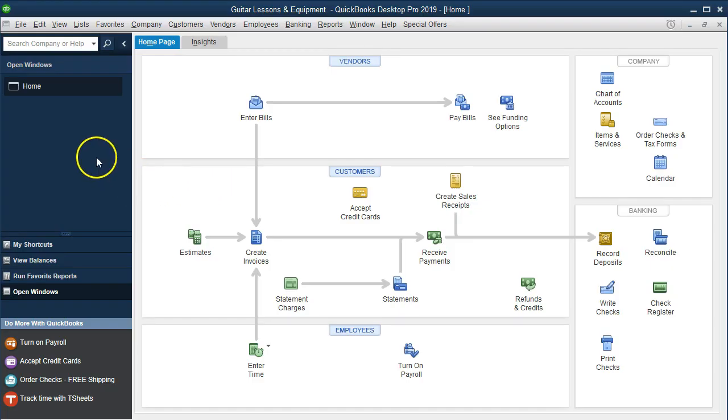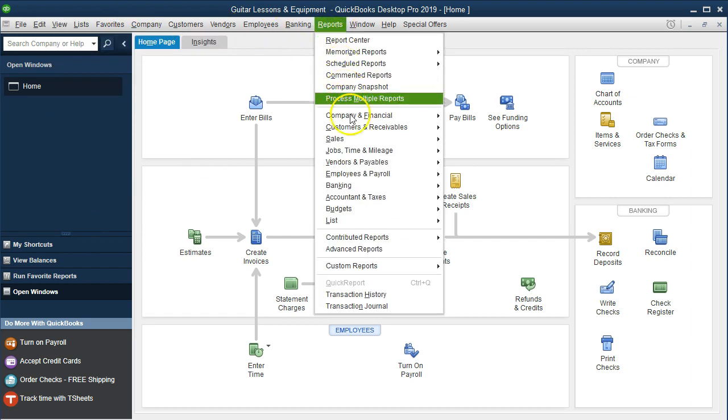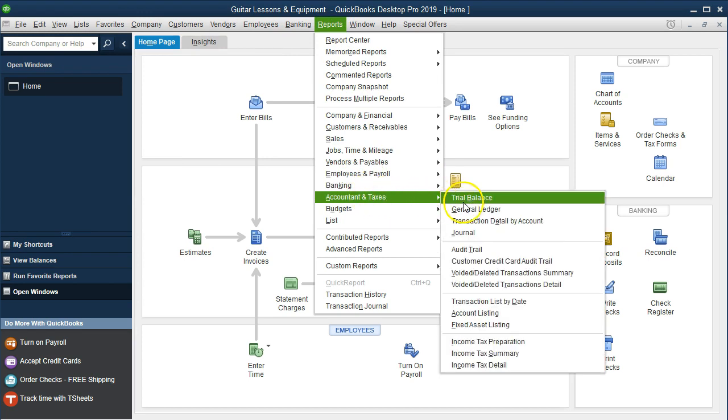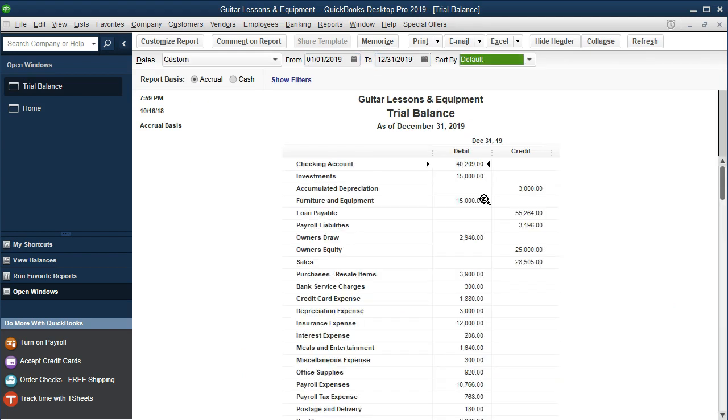Here is our home page. Open Windows, View tab, Open Windows List, how to open them. If we go to Reports up top and we go down to our accounting and taxes and open up the trial balance, we're going to change the date range from 01/01/19 to 12/31/19. And now we're going to take a look at the insurance information.